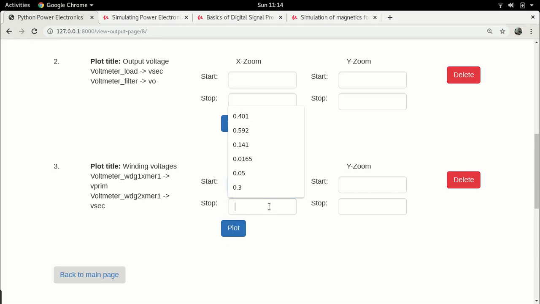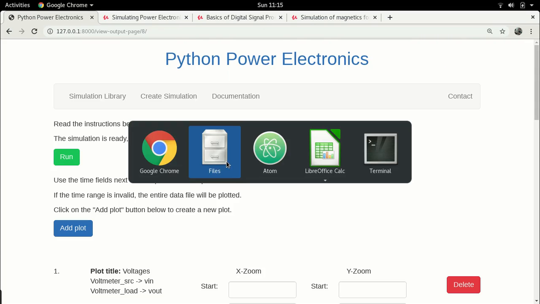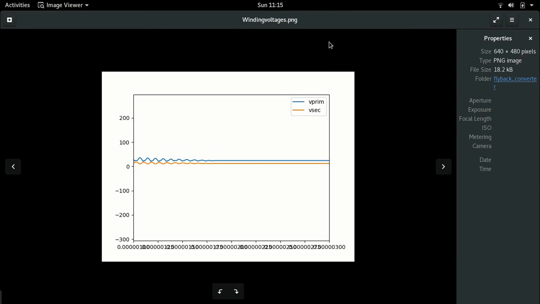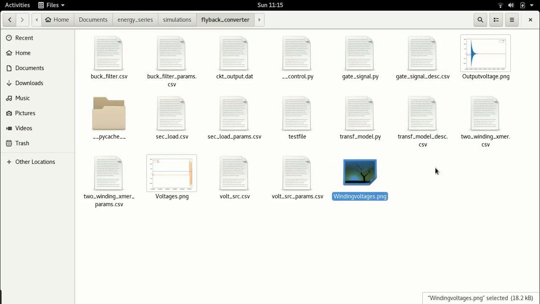Let me plot this. And let me plot this. So this is a very small time period. I just want to look at the exact nature of the waveform in this very short period of time. So as you can see, there is some amount of oscillation. The oscillation tends to die down, right? So we see that there is an oscillation.